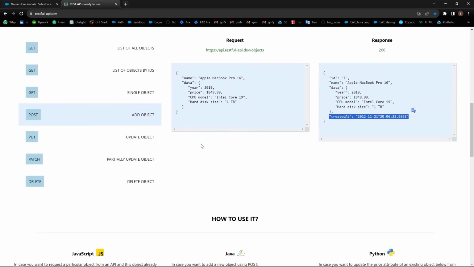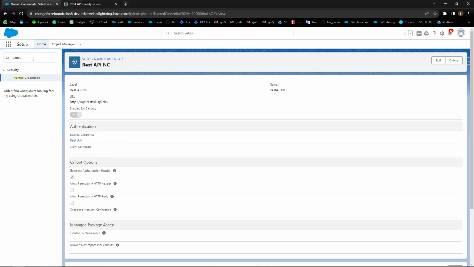Okay, now I'm going to create a screen flow. Let's go to flow.